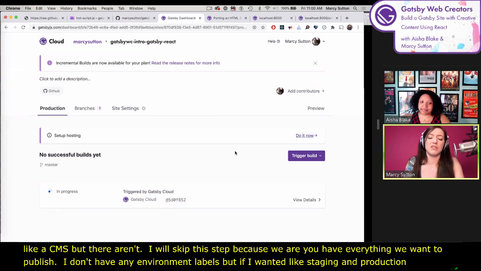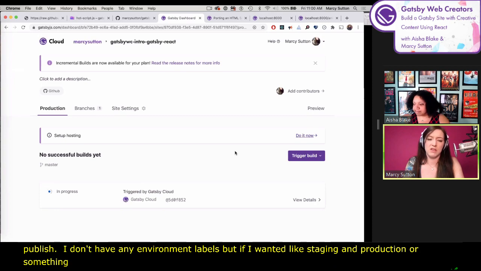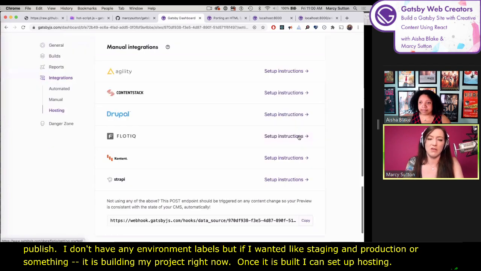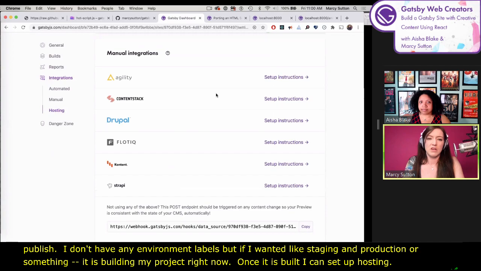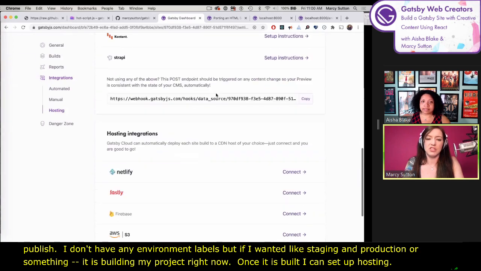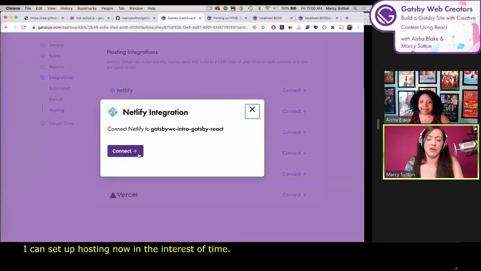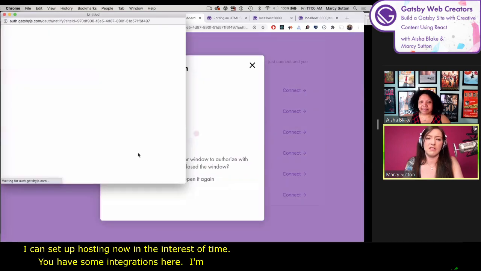So it is building my project right now. And once it's built, then I can set up hosting, or I can view it. I could set up hosting now in the interest of time. So we've got some integrations here. I'm going to choose Netlify. So I'm going to go connect this Netlify integration.